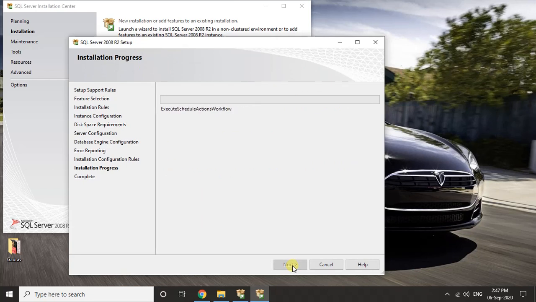It will take some time, so have patience, friends. It is only a one time process, and you don't have to do it further. So have patience for a while till the installation completes to get the software installed on your local system.